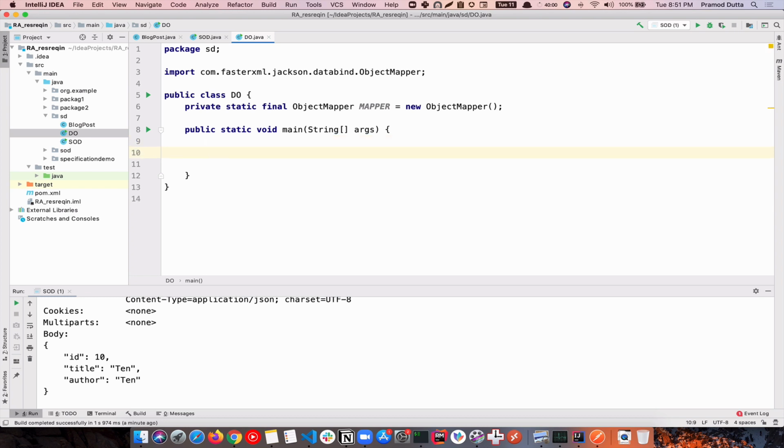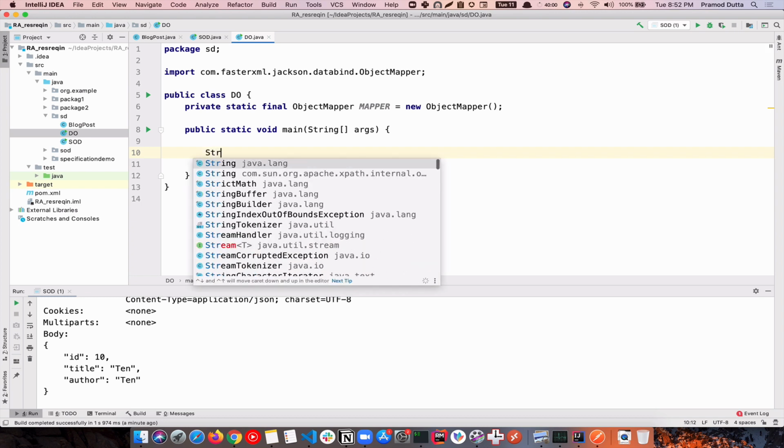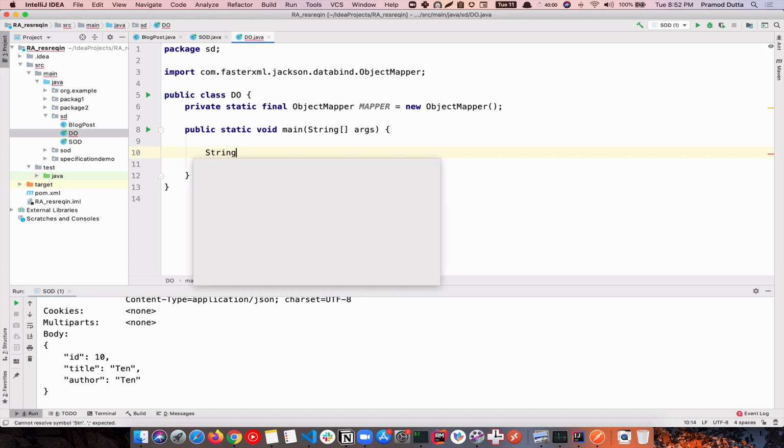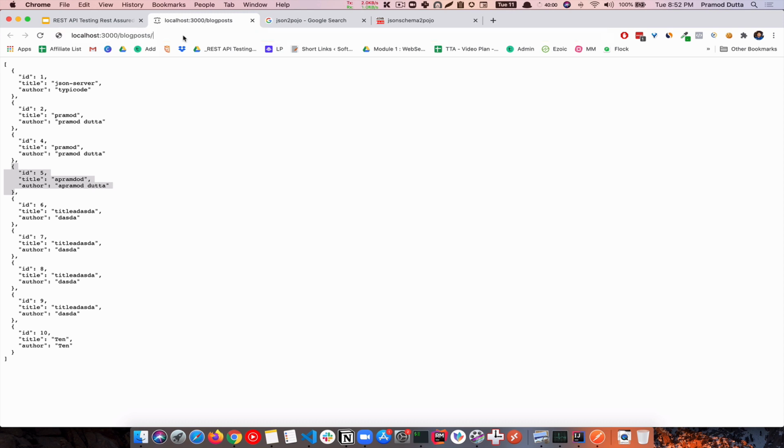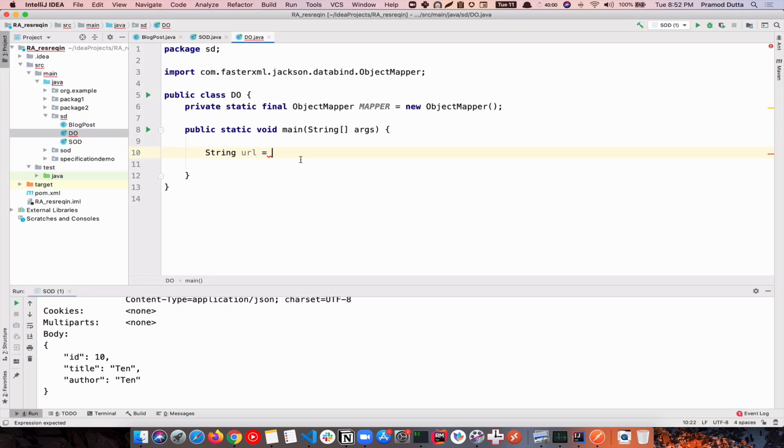So now we need to deserialize the data, right? So what we can do before, let's take a URL first. Okay, so if you see, I need to get the data of 10, right? So if I type 10 here, it will give me the data of 10, right? So let me make it like this. Make sense? Yeah.